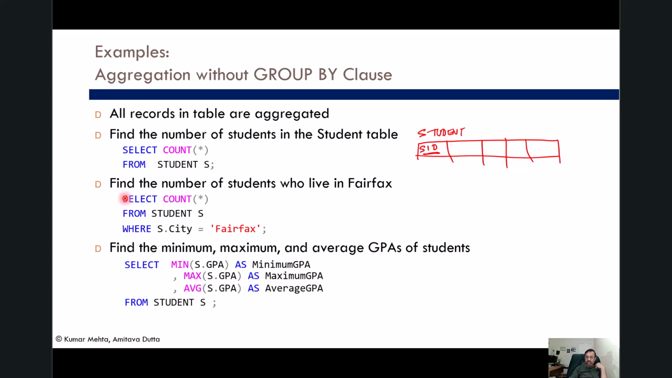Now, the last piece to be executed is select. So it says select count star. Count means count the number of records. This select statement taken as a whole, its output would be the number of students who live in Fairfax. This is also a group, isn't it? Notice that we haven't used GroupBy here yet. We'll work our way to that. But this select statement is essentially identifying a group for me, a group of students who live in Fairfax, and then we did an aggregation on it. We did a count on it.